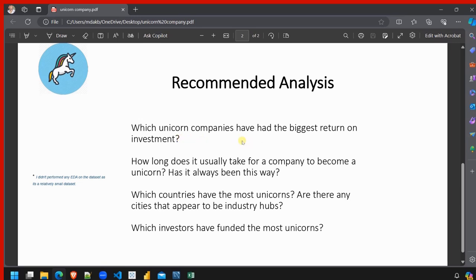So this is an ROI problem. Then, how long does it take for a company to become a unicorn? Has it always been this way? Which country has the most unicorns? Are there any cities that appear to be industry hubs? And which investor has funded the most unicorns? These are the recommended analyses, and apart from that we will do any analysis as and when required.